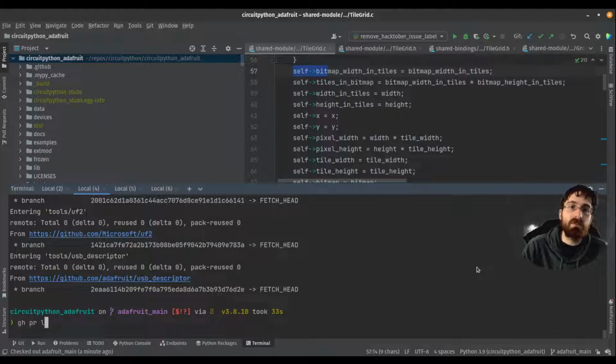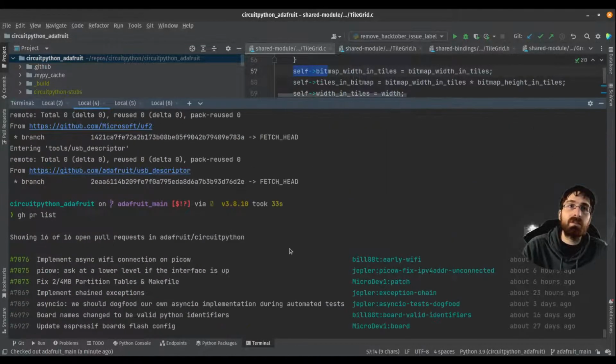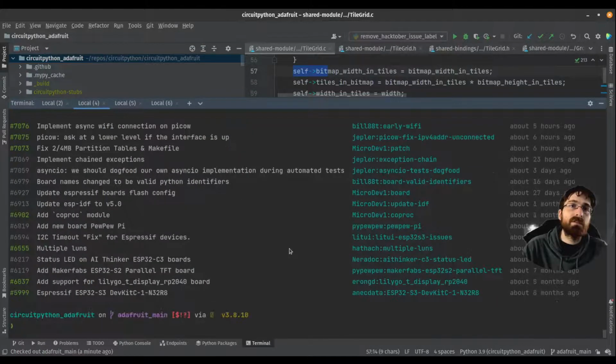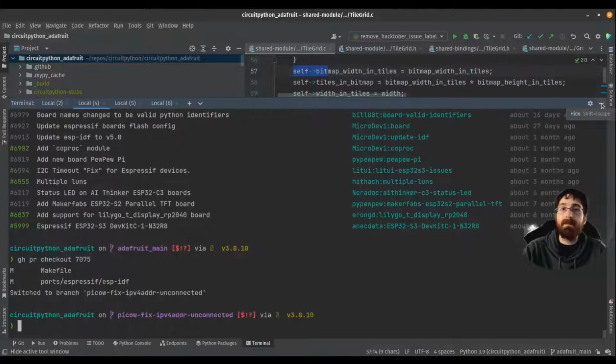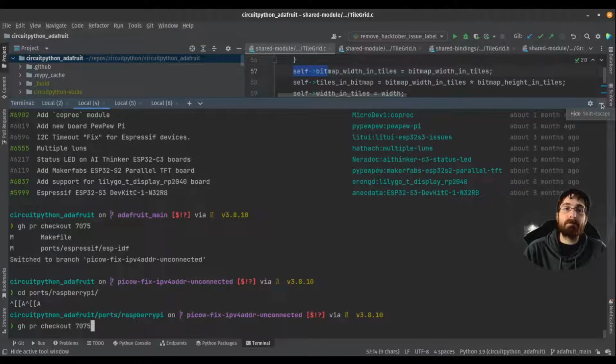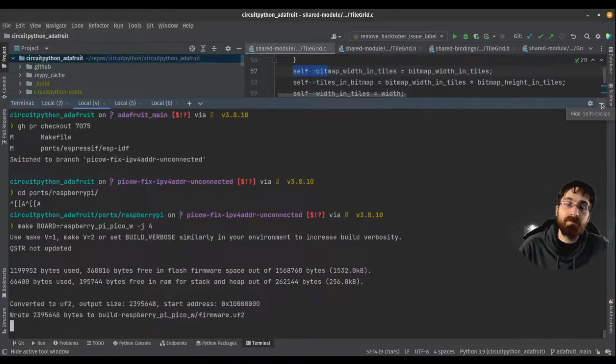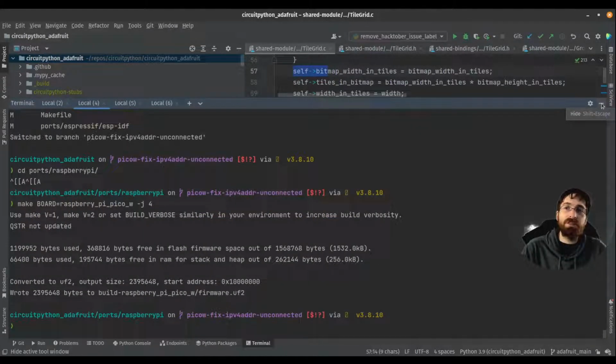So GHPR list, 7075, GHPR checkout 7075. Ooh, I don't know. That was suspiciously fast that time. Hmm.